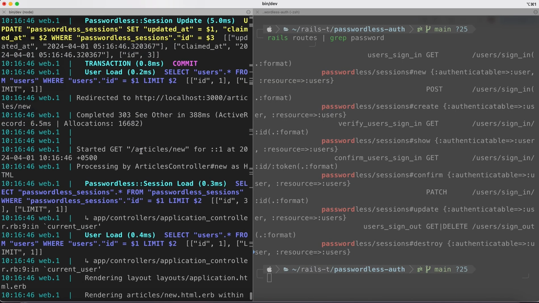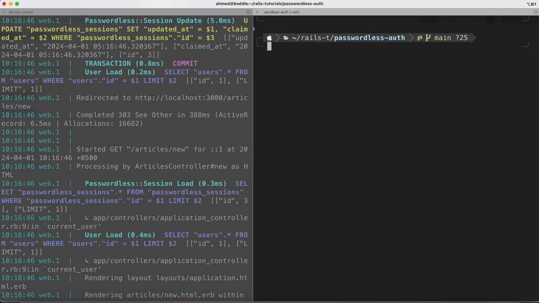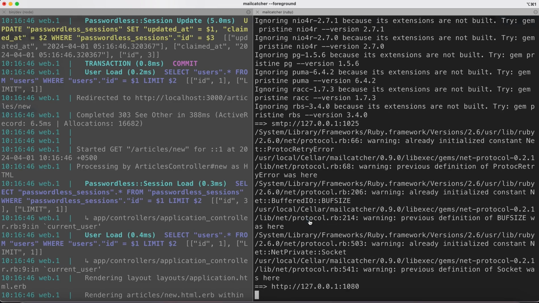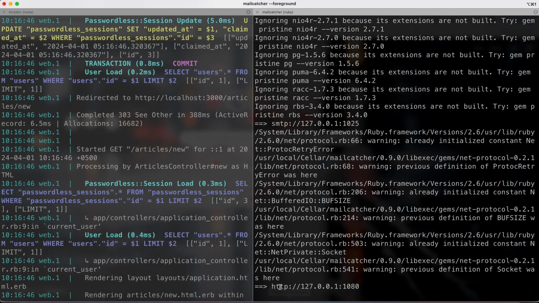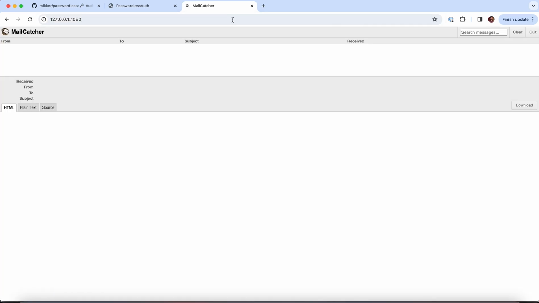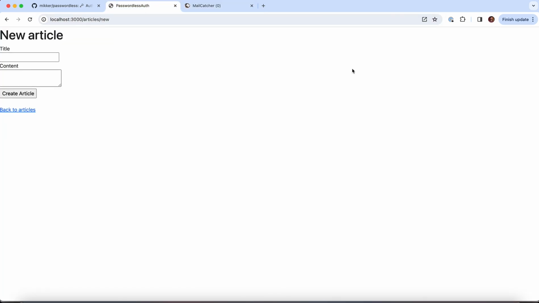So instead of copying the password or the link from the console, let's run a service, MailCatcher. Okay, so MailCatcher is running. Let's go to this URL. Okay, I think we have to sign out first, so let's add a sign out helper.